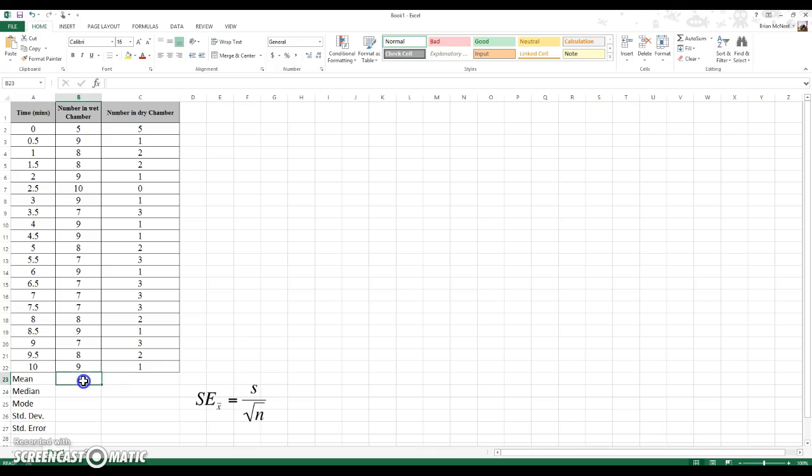To do this, you're going to click on your cell and hit equals and type in average, parentheses, and then select all your data from 0 to 10 minutes. Close your parentheses and then enter.